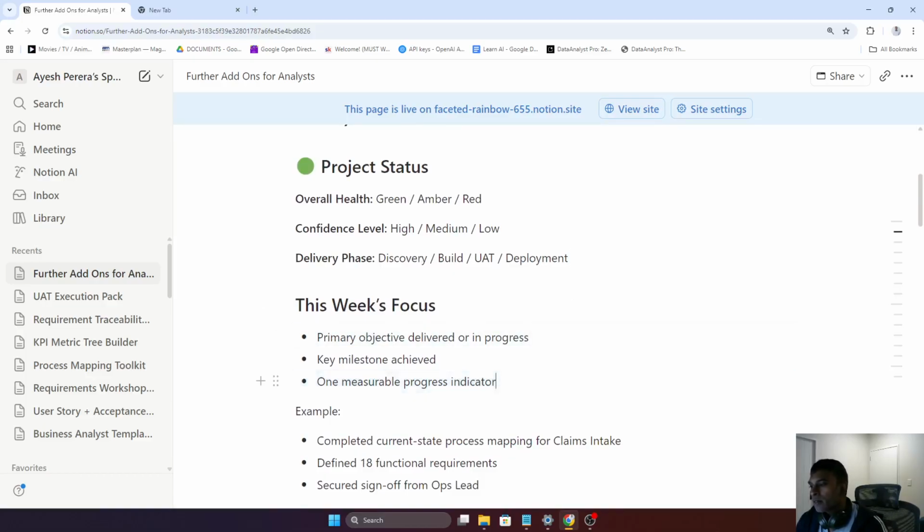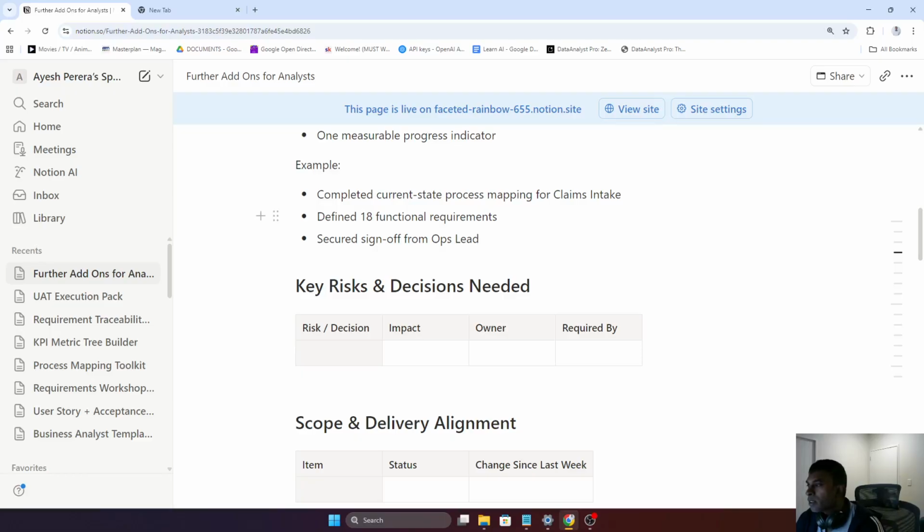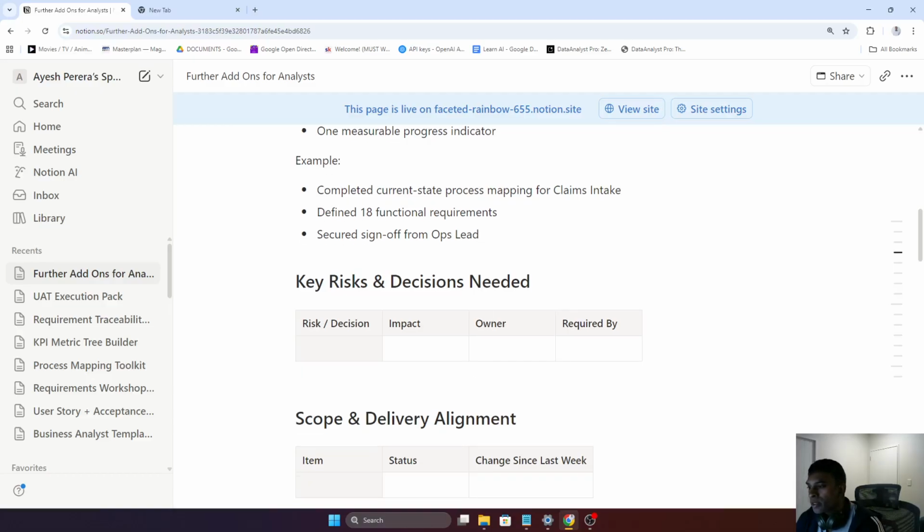I usually say this week's focus is the primary objective, delivered or in progress, then key milestones that I have achieved on requirement workshops or any other work items you are working on. You may have measurable progress indicators, like we are at 20% or 80% of the requirement gathering stage. Here are some examples: key risks and decisions, if we need to escalate by any means, you can use this format to escalate.